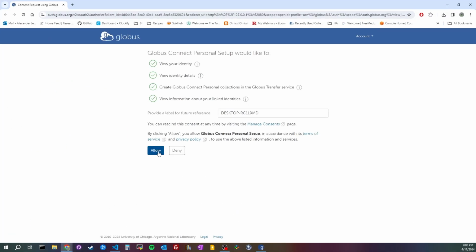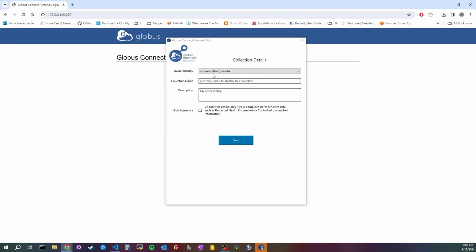When you log in, you want to give your computer a nice handy name that you'll remember. In this case, I'm just going to call it the home desktop, allow access, enter my information, and then make a collection name. This is the key part because this is what will define your endpoint when you're trying to download that data later. Make sure it's linked to your appropriate owner identity and hit save.